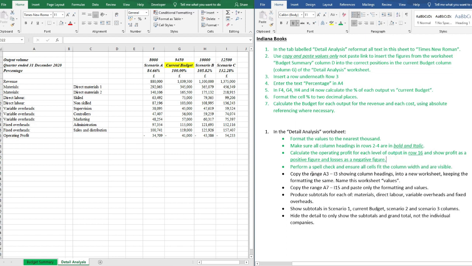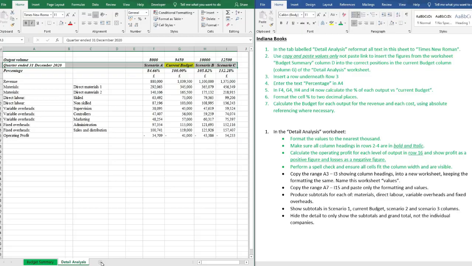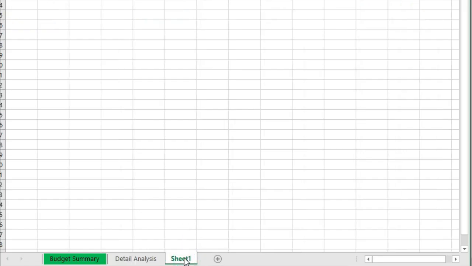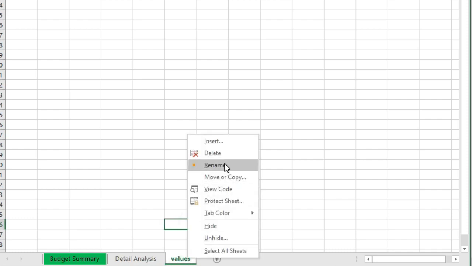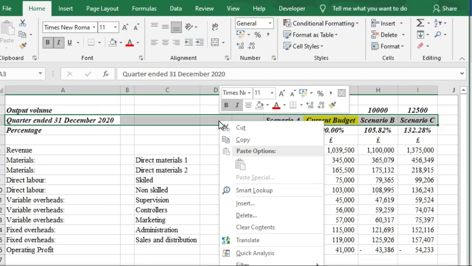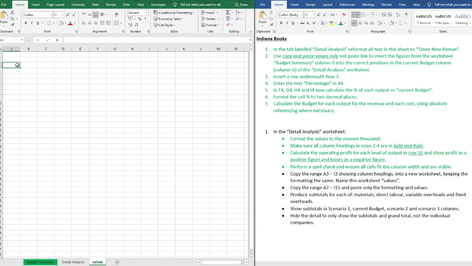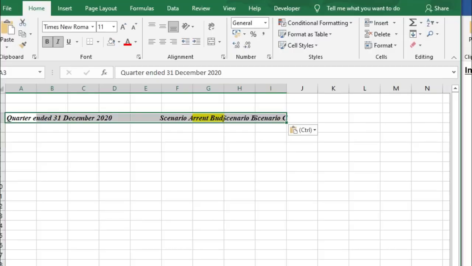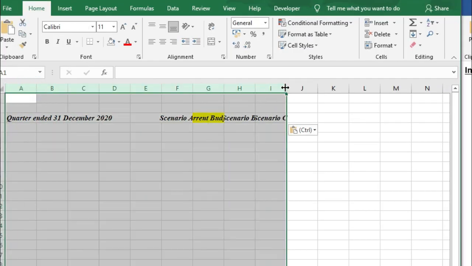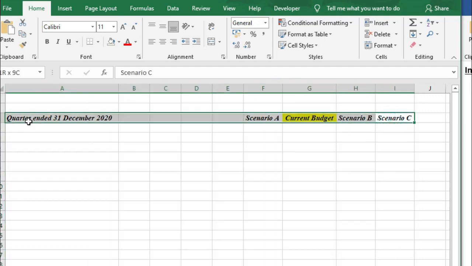Next, copy the range A3 to I3 into a new worksheet, keeping the formatting the same. I'm going to create a new worksheet first, and I'm going to call this Values. If you want to add in a new sheet and rename it, you just double click onto it, or you can right click and go to rename. I'm going to copy this into the same position. I'm just going to click on the first paste option to make sure that the formatting is exactly the same. And I'm going to highlight all of this and double click on the end just to make sure it's visible again.